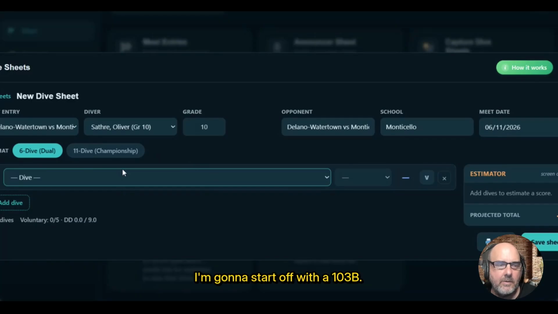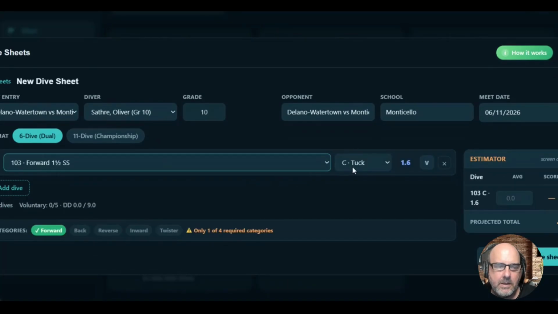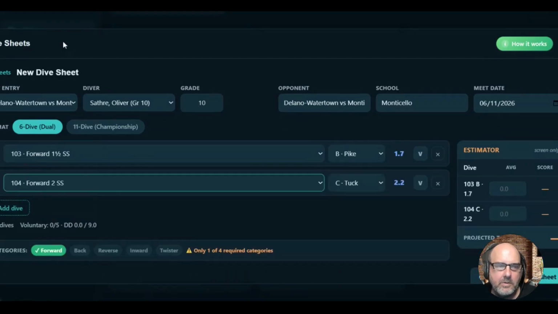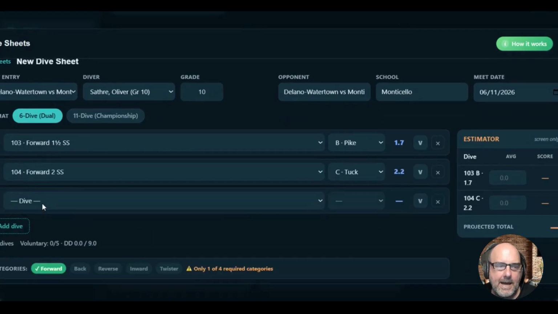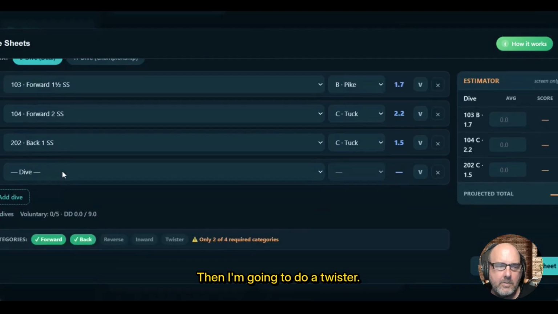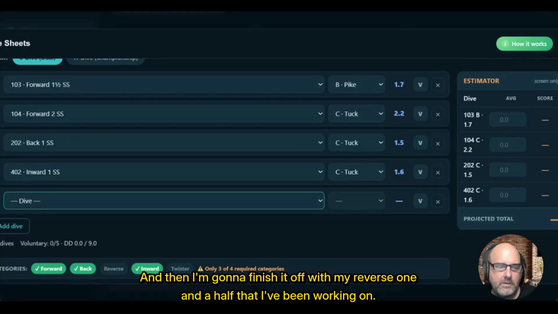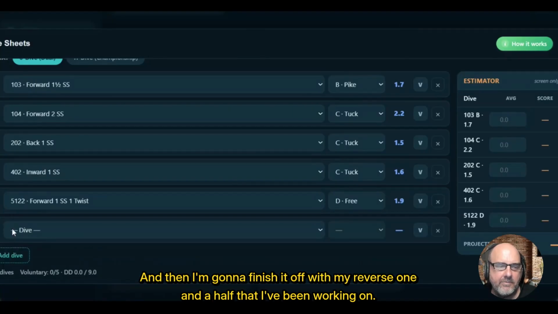So it's front week. I'm going to start off with a 103B. Then I'm going to do my double. And then I'm going to do my back. Then I'm going to do my inward. Then I'm going to do a twister. Let's go back sunny full. And then I'm going to finish it off with my reverse 1.5 that I've been working on.